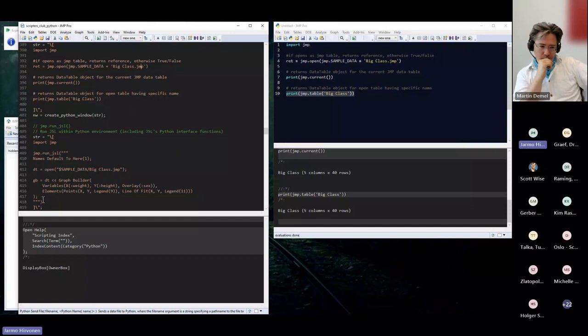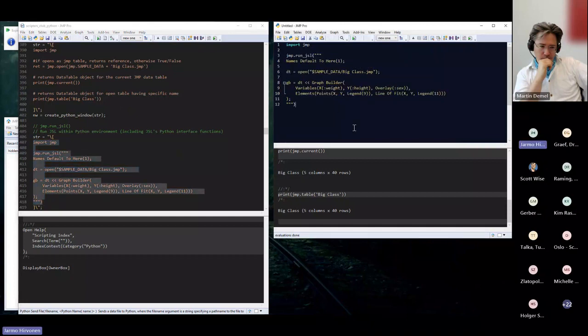Then you can run Python from Jump, but you can also run Jump from Python. So this is basically, if you want to do something and you cannot do it with the Jump package, this is the way you can basically force it to happen.